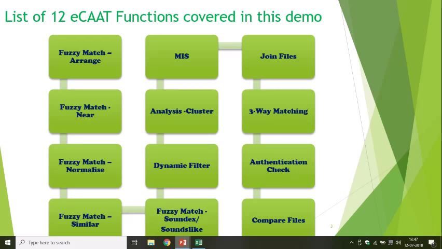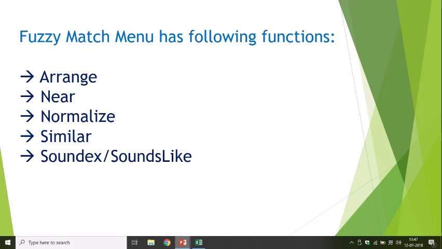These are the functions which we'll be covering in this demo. We'll be looking at fuzzy match, arrange, near, normalize, similar. We'll also look at fuzzy match sounds X and sounds like, dynamic filter, analysis. We'll look at cluster. We'll also look at MIS, compare files, authentication check, three-way matching, and join files. Let's get started. Fuzzy match has following functions. We'll be covering all these functions.